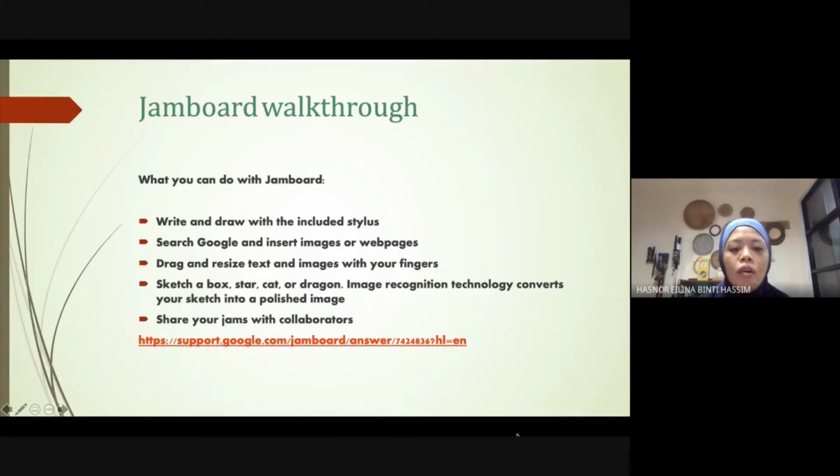And then you can copy paste not just images, but if you have a template, for example for a word search activity, you can also use Jamboard. Then you can resize the text and also images. Jamboard is available on Google Apps as well. The features on Google Apps are a bit different, but I'm not going to show you this because I will use only the web page.